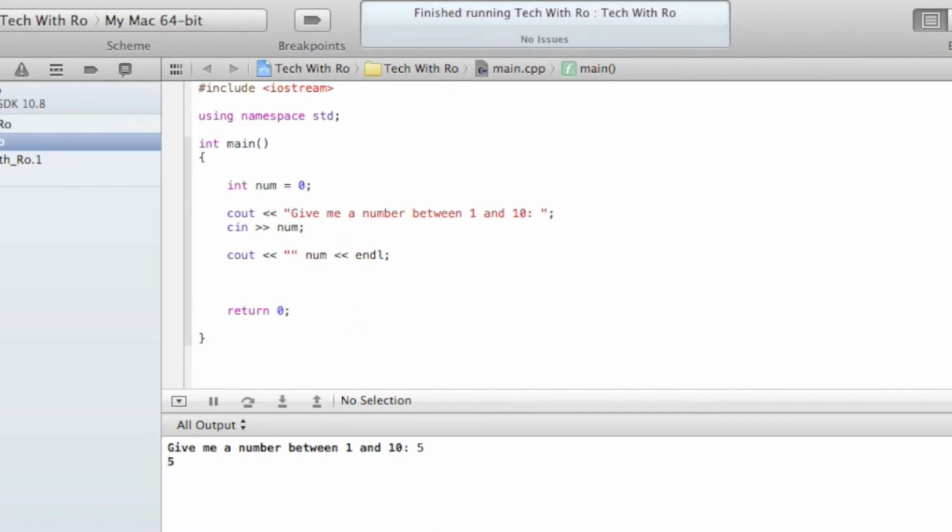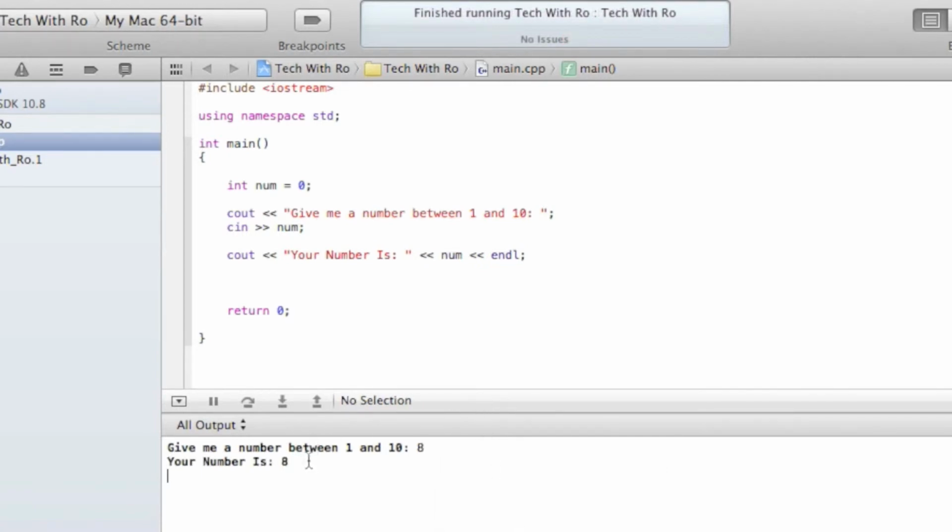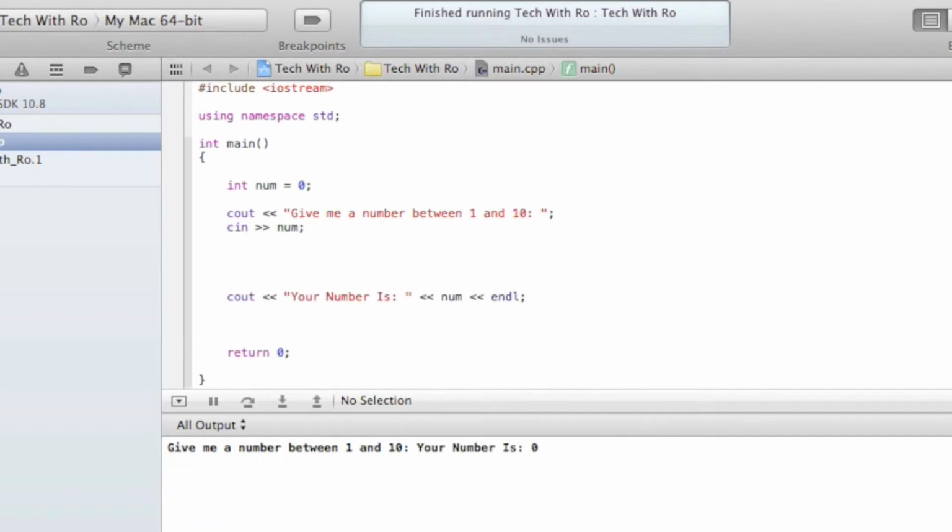I'm gonna even add more to this. Your number is, 5, which will be right here. So let's go with 8. Your number is 8, and here we have it. That's very simple, right? All right. Now let's write out our if-else statement. So let's begin. Let's just do a simple one.